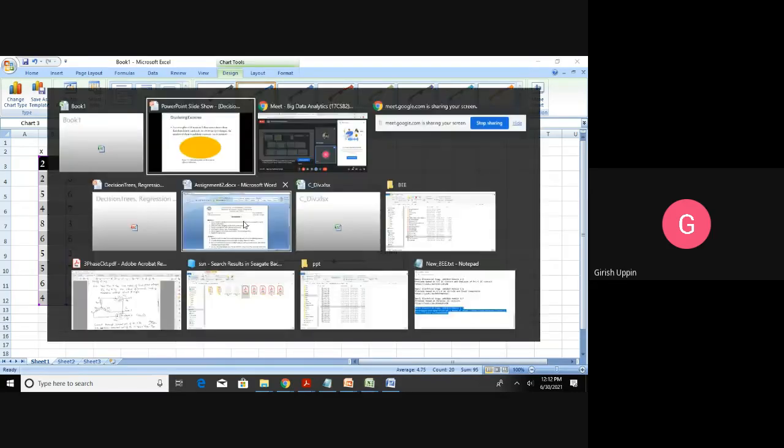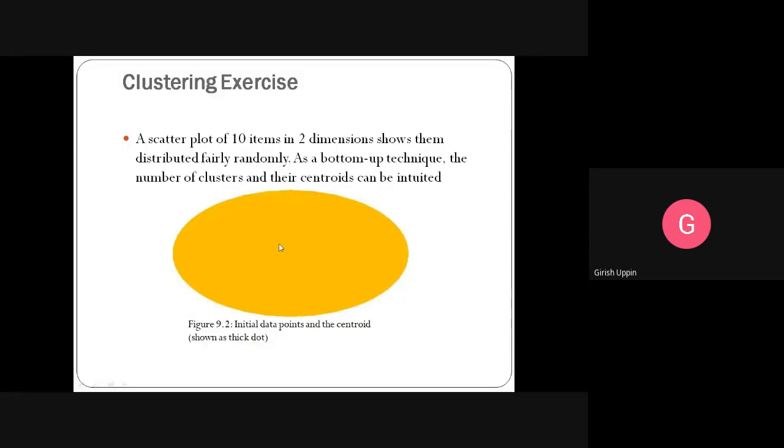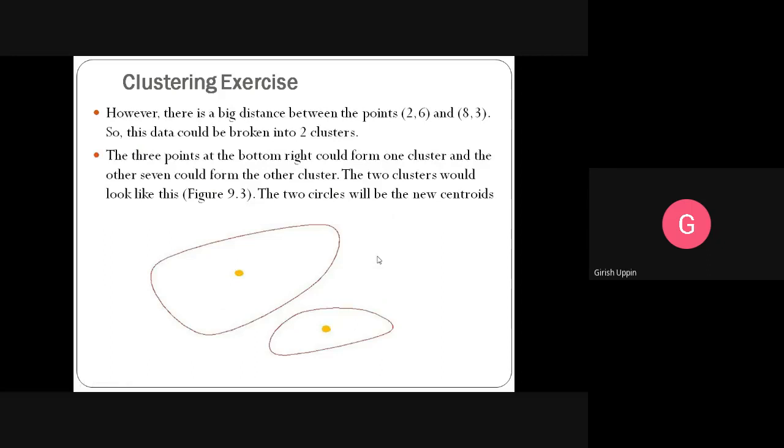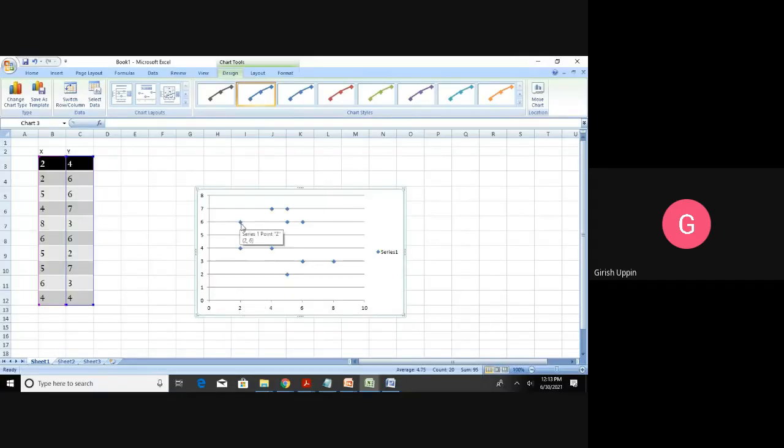So that is how you are going to see a scatter plot of 10 items in 2 dimensions. They show a fairly random distribution. As a bottom-up technique, the number of clusters and their centroids can be instituted. Now, I will select 2. However, there is a big distance between the points 2, 6 and 8, 3. 2, 6 is this, and 8, 3 is this one. So there is a big difference between them.